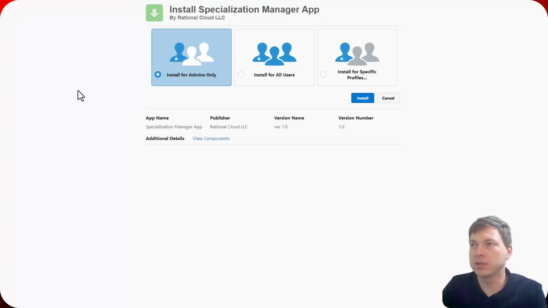I omitted some of the login screens, but eventually you will land on this page. And we recommend installing Specialization Manager for administrators only because it deals with permissions. So there are some important internal checks. For example, a user who is using Specialization Manager has to have the modify user permissions. So there is no problem installing it for all users, but they won't be able to benefit from it, as it is mostly helping admins to navigate the permissions in Salesforce. So we click Install for Admins Only, and we will be using it as admin inside this demo.